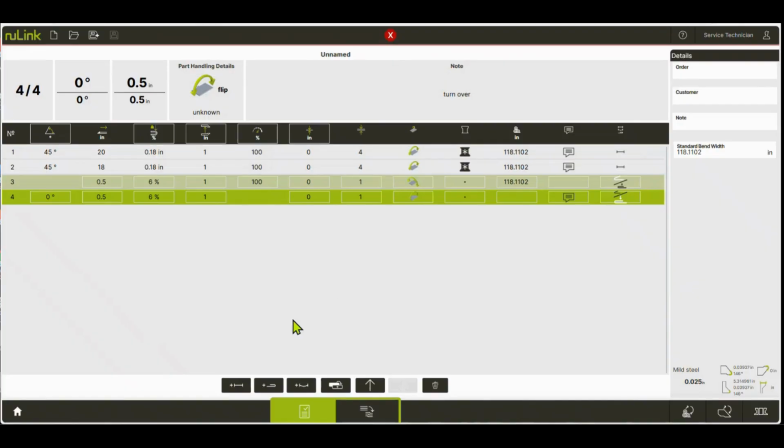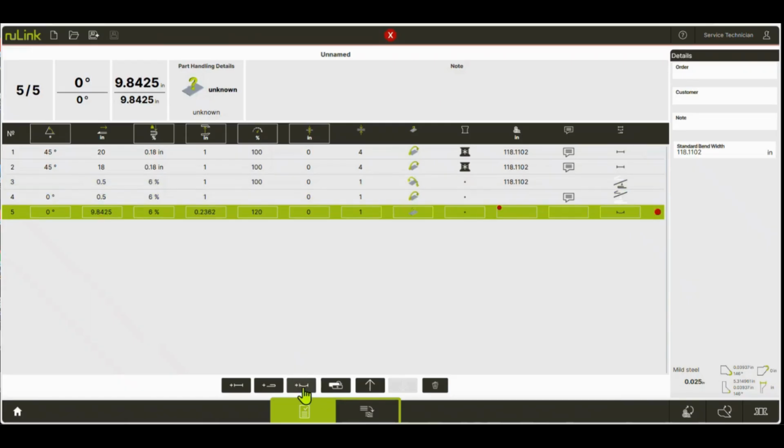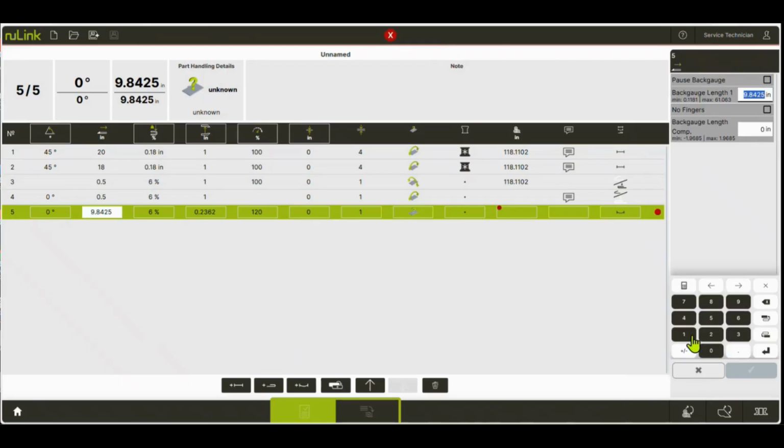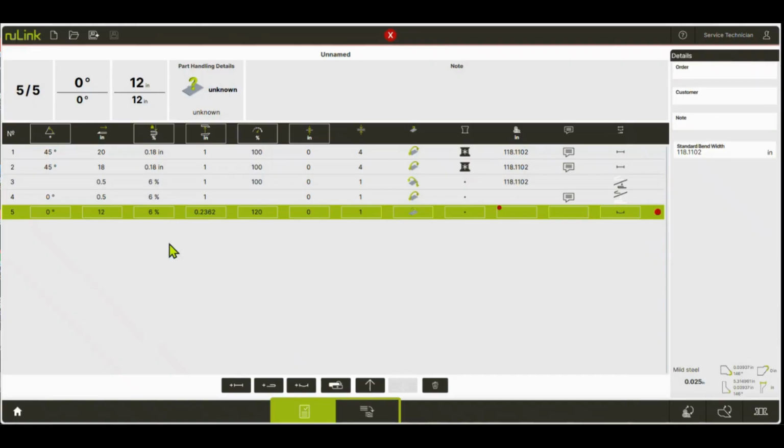The next function is radius bends. All right, if you select this icon, you do a radius bend. So it's going to be a 0 degree angle because it's going to get that number from a different place. Okay, you tell it where you want your back gauges to go. We want them to start at 12. We're going to use 6% clamp pressure, and our opening height is going to be 0.230, right?